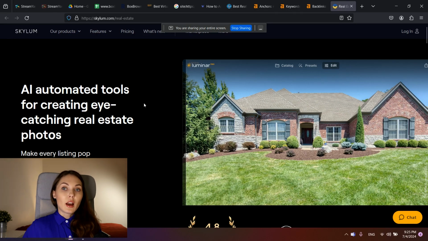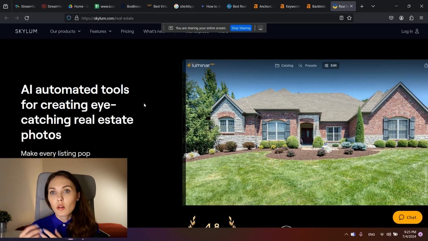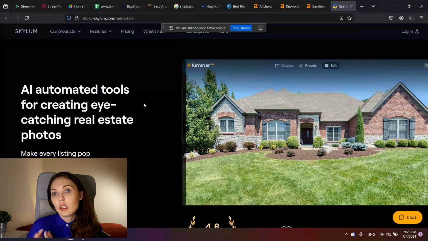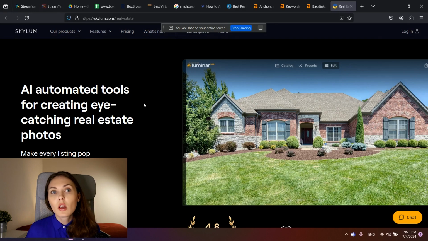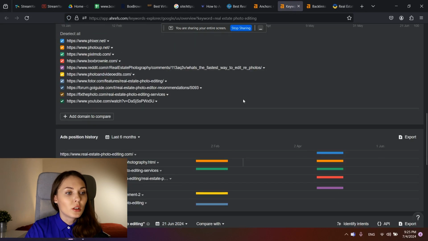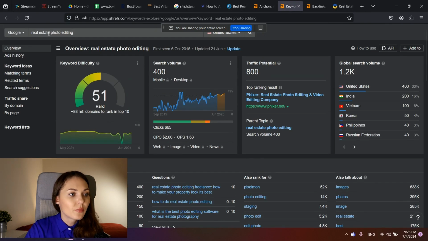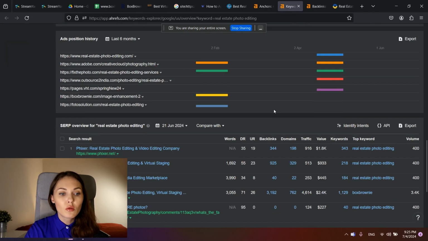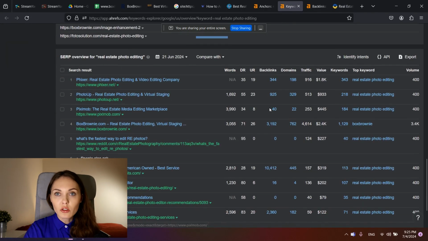So according to this landing page, relevant topics for me are real estate websites, or websites which are around real estate, or websites which are around photo editing. So this can be a website about web design, photo editing, etc. So let's go to Keyword Explorer with our primary keyword. Our primary keyword is real estate photo editing, and I'm interested in analyzing the overall competition in this SERP.